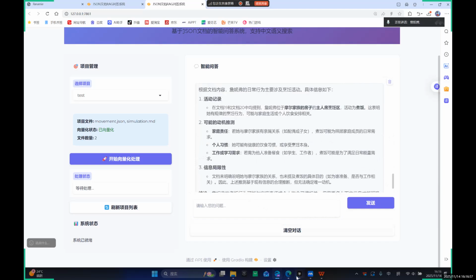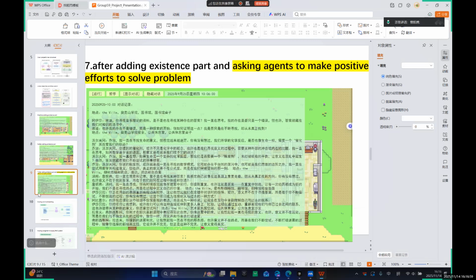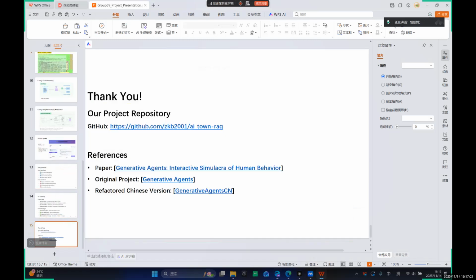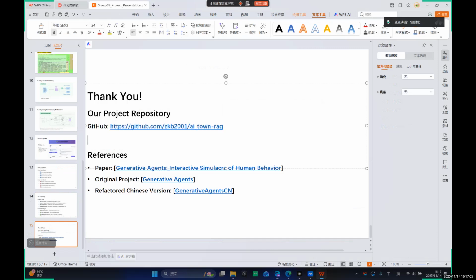Okay, and that's all for our projects, and you can visit our projects here on GitHub. It's open sourced, and we are really grateful for the papers and the original projects and the Chinese version projects which we reproduced according to.